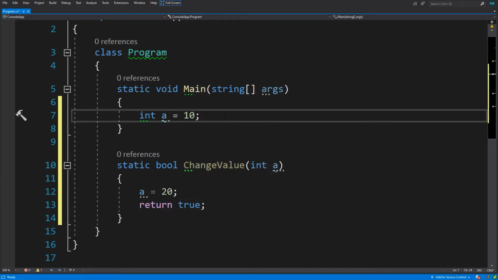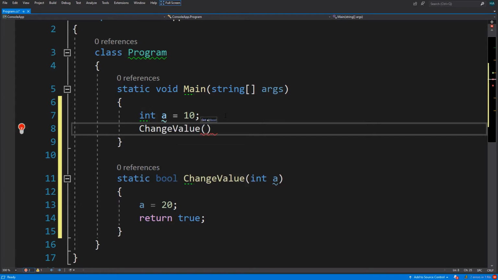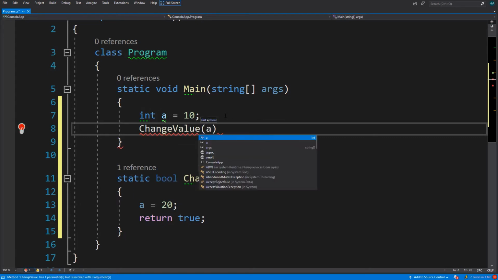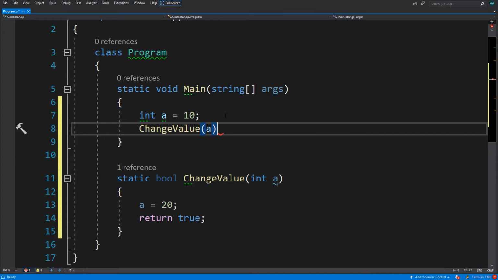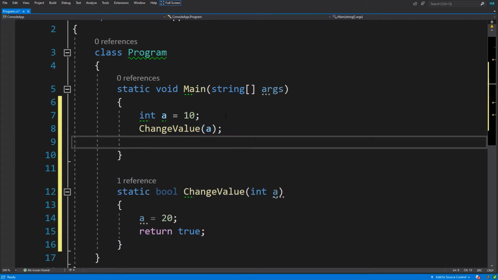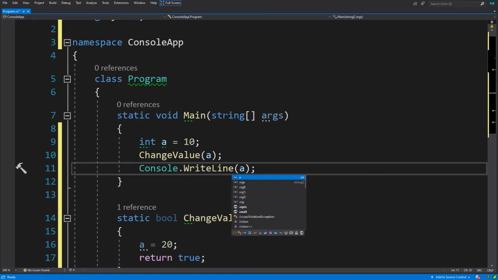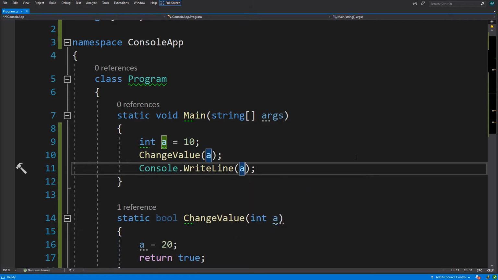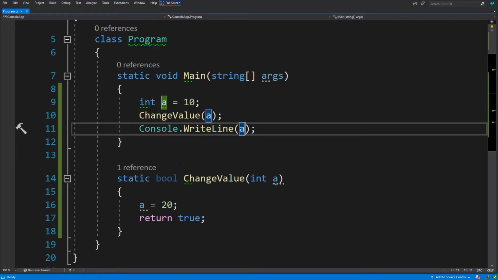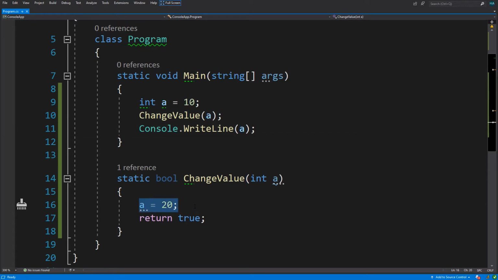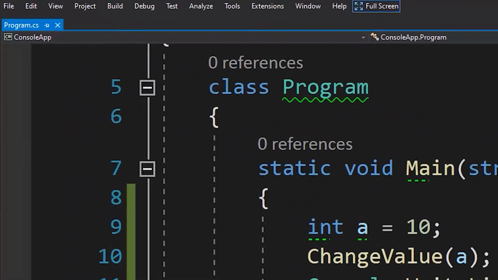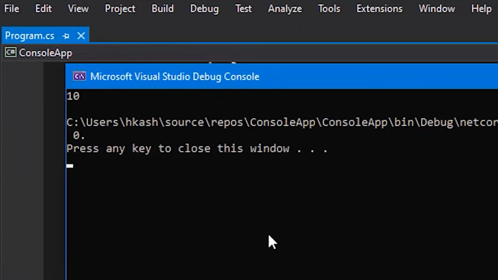Now, in our main method, we call this method and pass our variable. After this, we want to log the value of our variable to see whether we succeeded or not. Now, we expect the value of a to become 20 after running this method. So let's run the application to see what happens. As you can see, the value is still 10. But this is not what we expected, right?